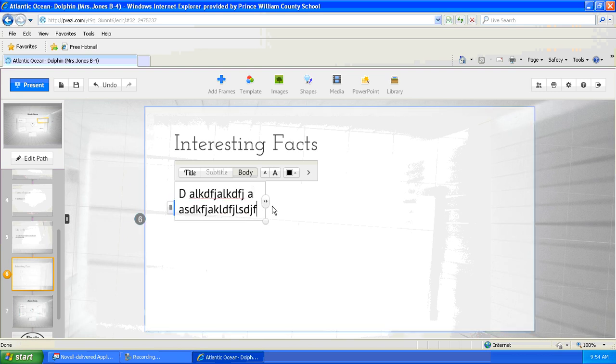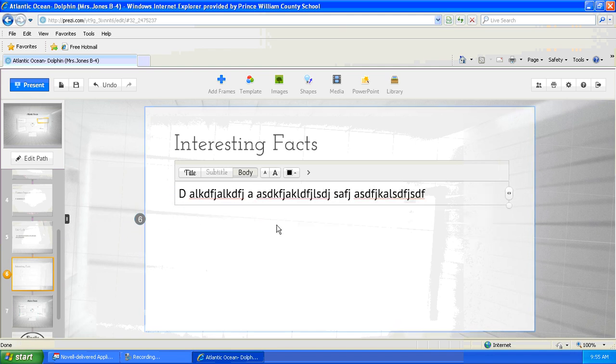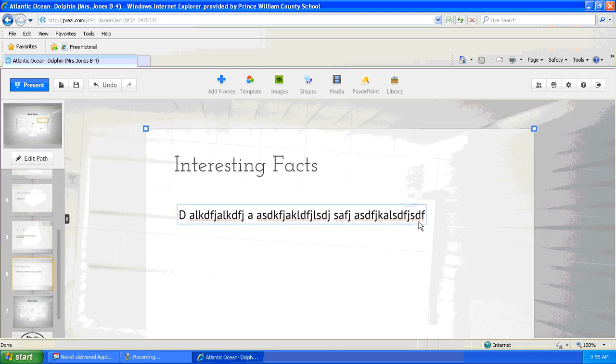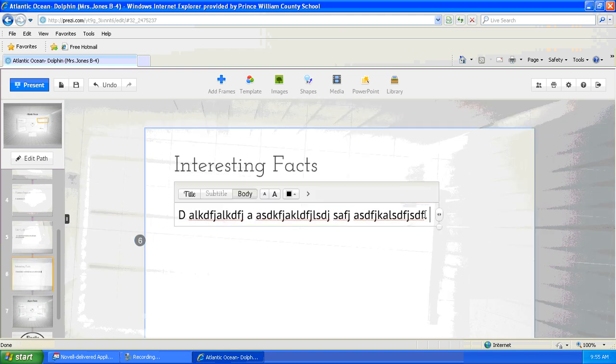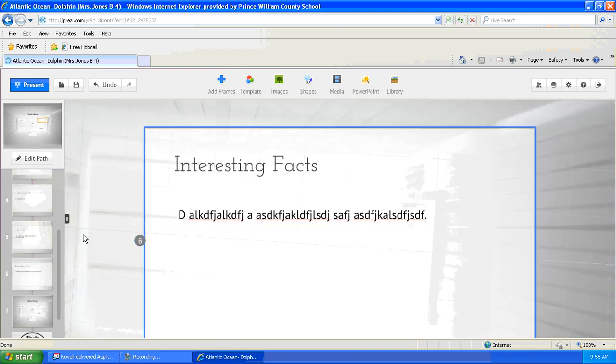Isn't that so interesting? And you'll see that my text is kind of getting stuck to one side. So all I have to do is grab these double arrows and I can move the paper all the way over, my text box, so I am able to type along the whole thing rather than it just being kind of smushed on there. Okay, so there's my interesting facts.